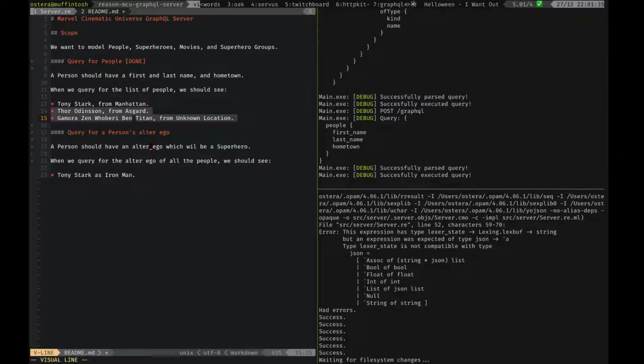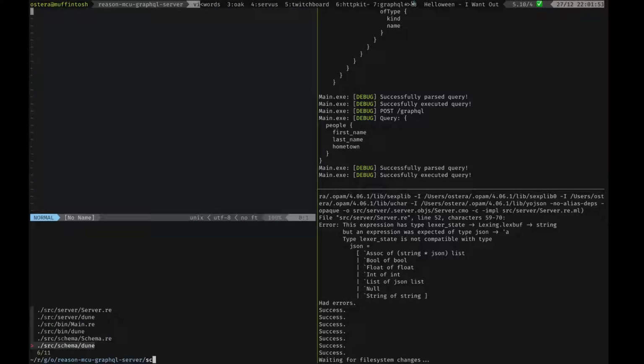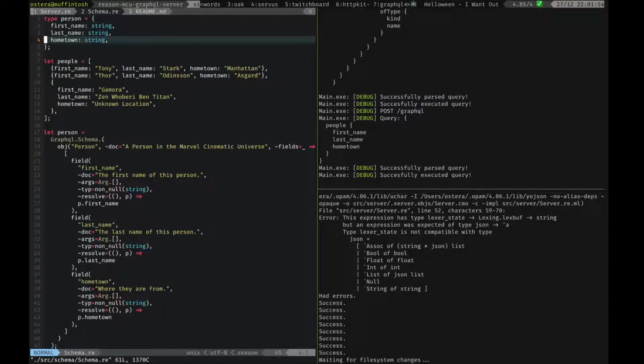Building GraphQL servers in Java is really, really not safe compared to this. Really unsafe compared to this. For alter ego of all the people, we should see Tony Stark as Iron Man. Cool. So now we can go back into a schema and continue doing some GraphQL things.